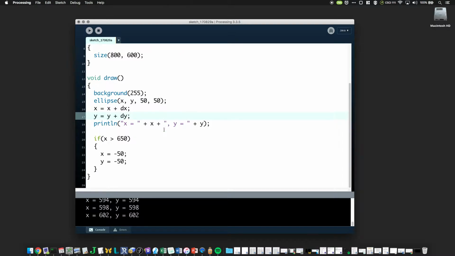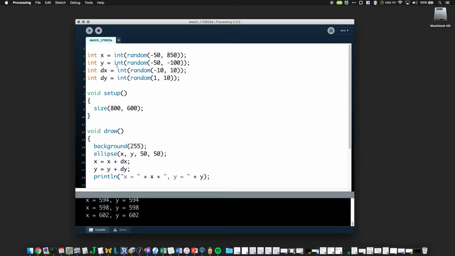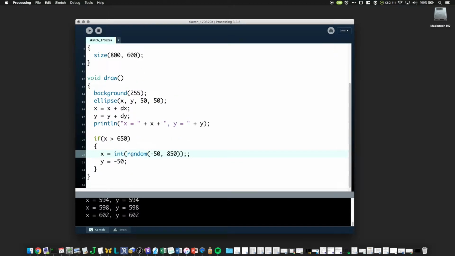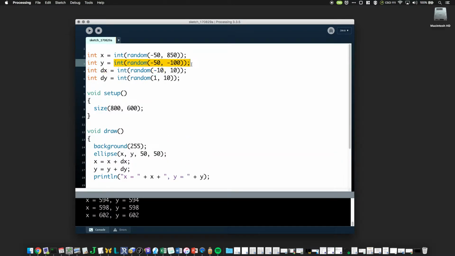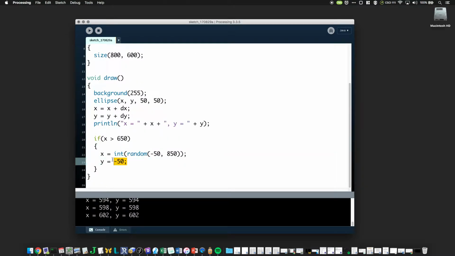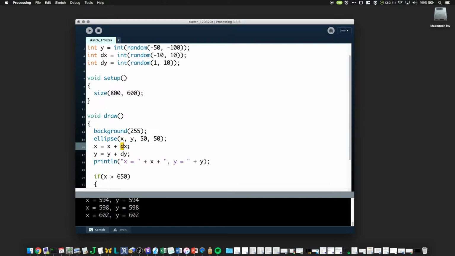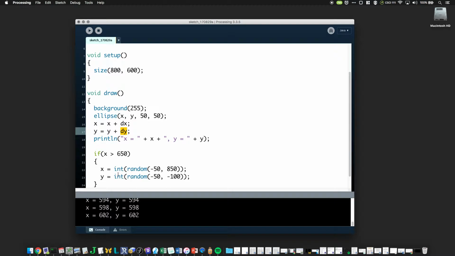And everything else looks okay, except this we probably want to reset to a random position just like before. I'm going to copy this part, put it here, and copy this part, put it here. It's going to reset in the same way. So if you go off screen, restart yourself in a random place, but it's not going to change what dx and dy are. So every time we run the program, it's going to fall the same way, same direction, same speed, but every time it goes off screen, it's going to reset itself.